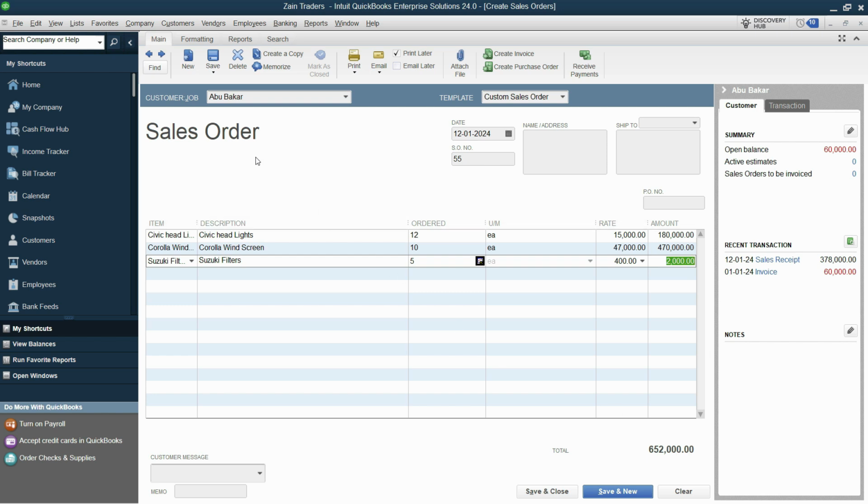Now at this point, the sales order is a non-financial entry. That means it will not affect the financial accounts. It will not affect the trial balance, balance sheet, and profit and loss. So when we physically deliver those items, only then we will convert the sales order to a sales invoice, and at that point it should affect the accounts.